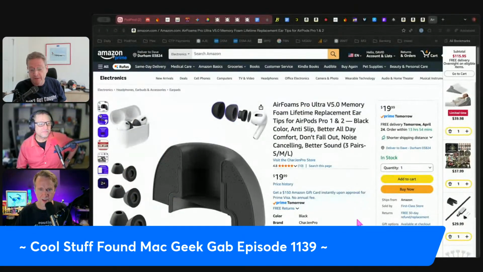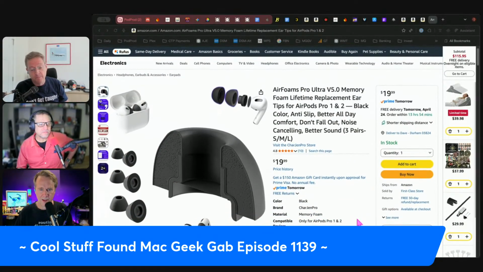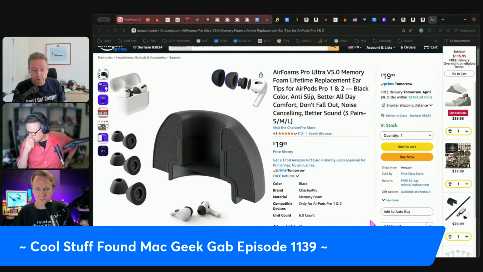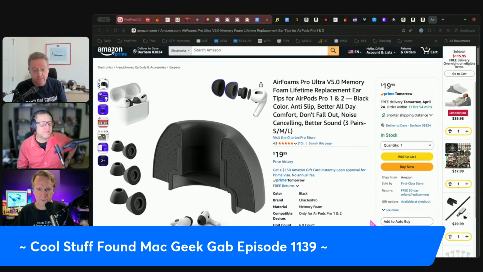They wear out, so they send you new ones forever. These are a hybrid tip, with memory foam on the inside, for your AirPods Pro. So you get a foam seal like earplugs, but with the durability and cleanability of the silicone.